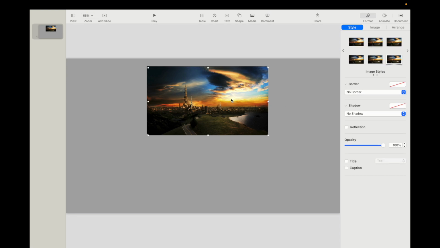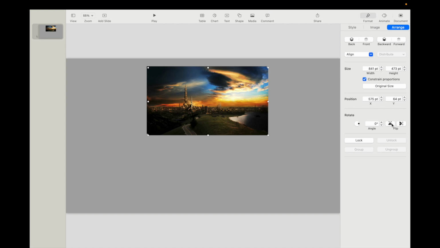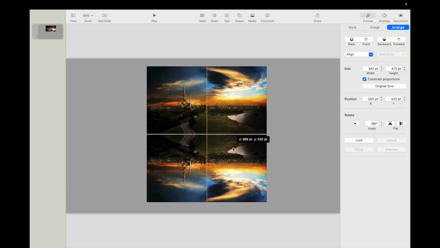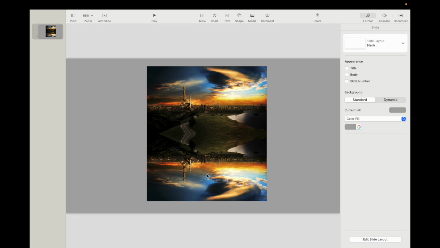Make sure that this image is selected. Go to where it says arrange just like here. Then go to where it says flip just like this and make sure that flipping vertically is selected. So once you're here, you can actually go ahead and grab both images, make them go back to back. Now all of a sudden, the image is completely reflected.